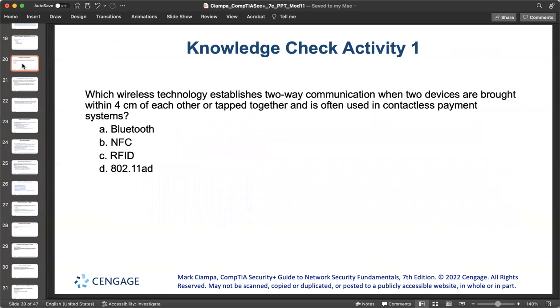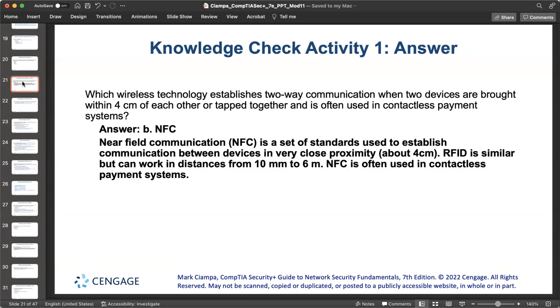Let's stop here for a moment and do a quick knowledge review. So which wireless technology establishes two-way communication when two devices are brought within 4 centimeters of each other or tapped together, and it is often used in contactless payment systems? So the survey says B, NFC.